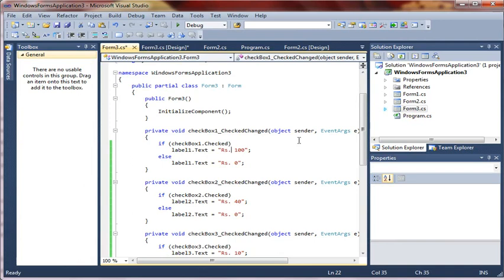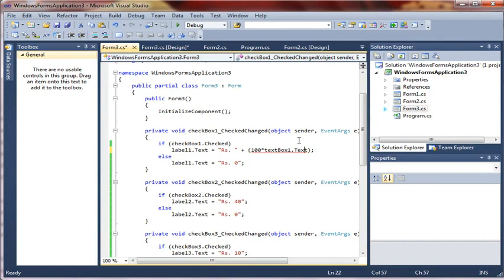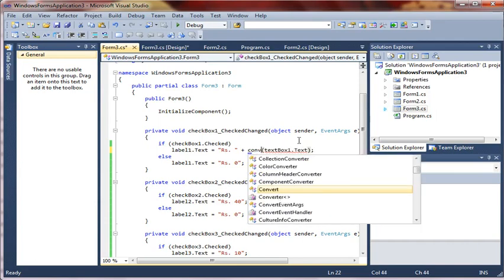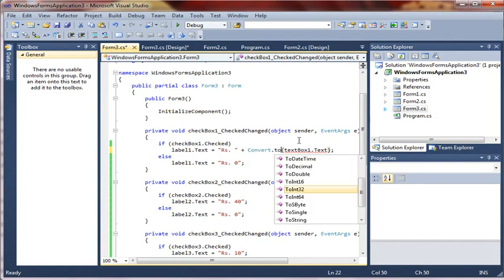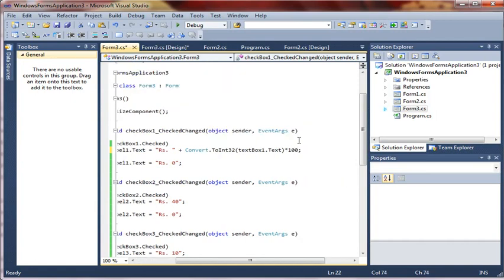So level 1 will be how much? Now rupees, you can make your plus sign, then you can make here 100 multiplied by the text field. So text box 1 dot text. So 100 will get multiplied with the value which we kept in text box 1 dot text. Or you do like this, you make here convert dot to integer 32. This is the coding. Understood the coding? Whatever the text box value will be, that has to be converted to integer and will get multiplied with 100.